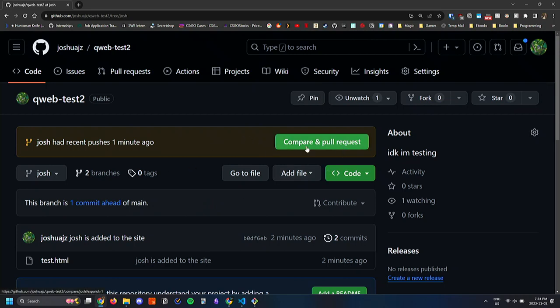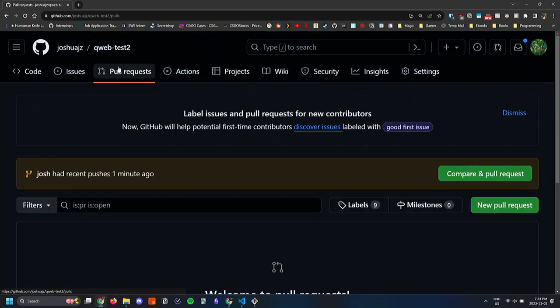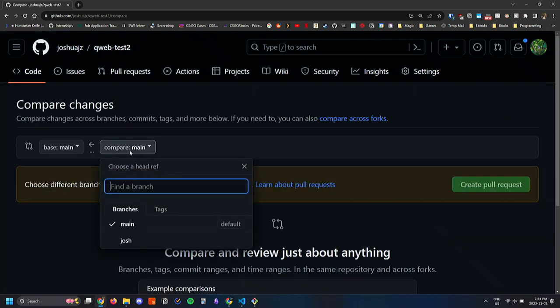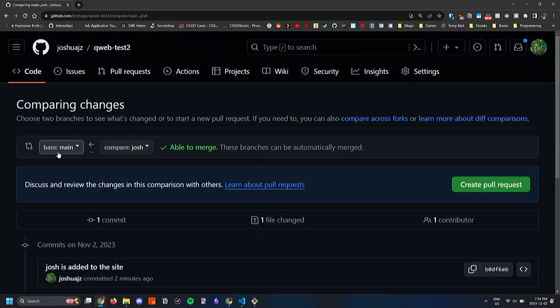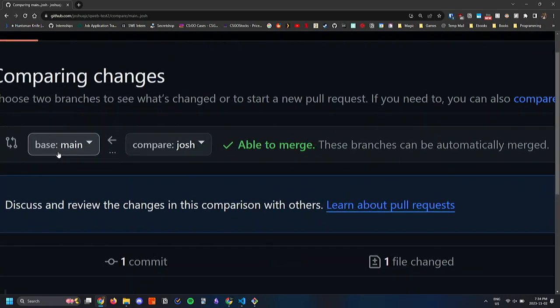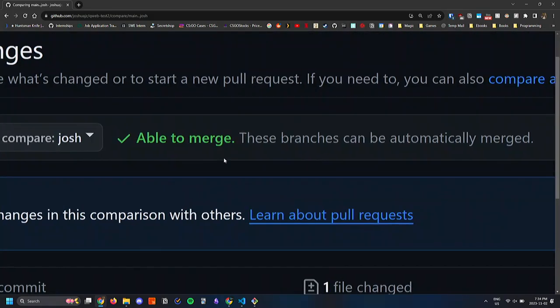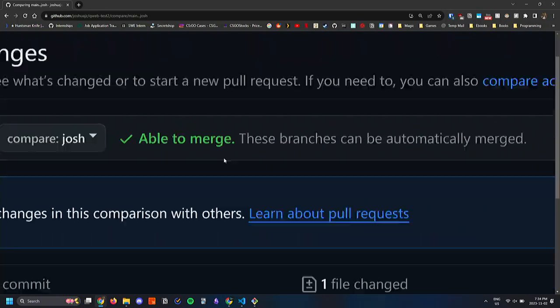So if I head over to my main page, it turns out because I've recently pushed code, it gives us this neat little button here called compare and pull request that we can use, but we can also just hit the pull request button at the top, and we can say, hey, I want to make a new pull request. And then what we do is we say, hey, the branch that I made all of my changes on is called Josh, and the branch that I want to merge it into is called main. And so you can see at the top here, that's all set up, right? Josh is going to merge into main, and it says, hey, GitHub's all happy with me. I'm able to merge. That's wonderful.